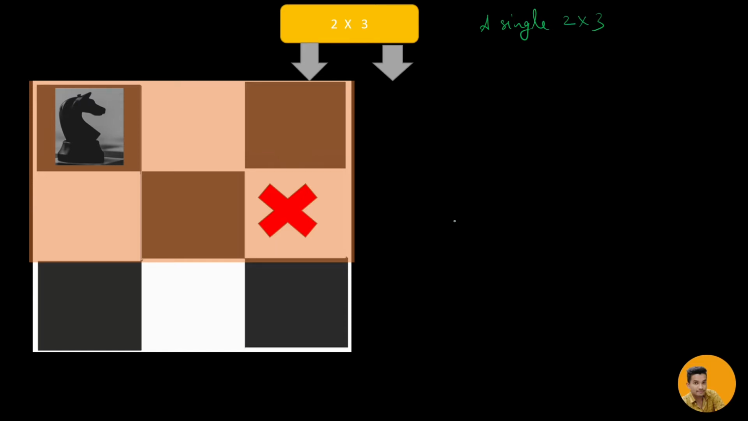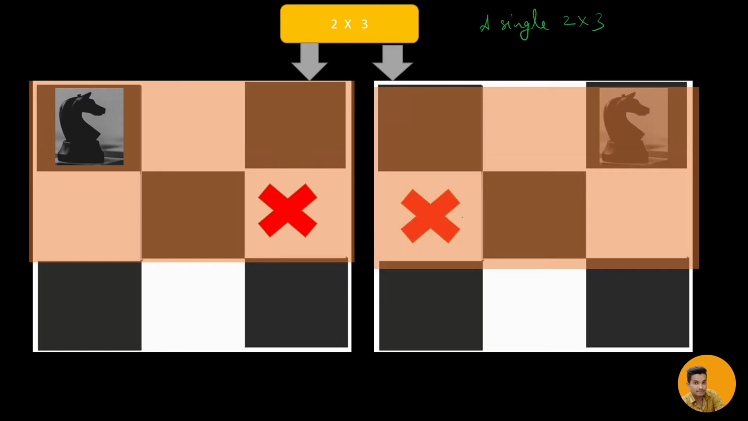Now, analyzing further, I just changed the position from here to here. So the knight is here. Now the other knight can't be placed here. But this is a single 2 cross 3. See, this is a single 2 cross 3. That means a single 2 cross 3 is giving 2 possibilities. This is important. It is giving 2 possibilities. So this is a single.